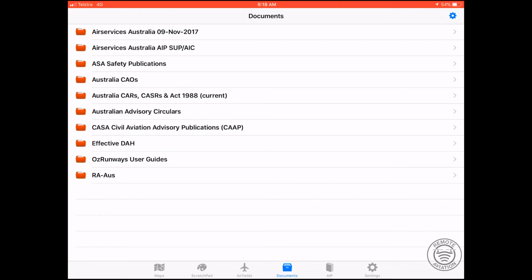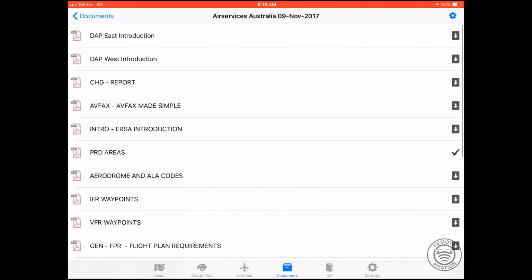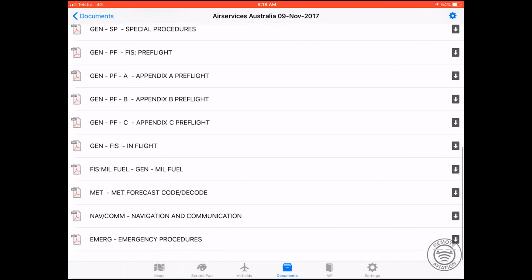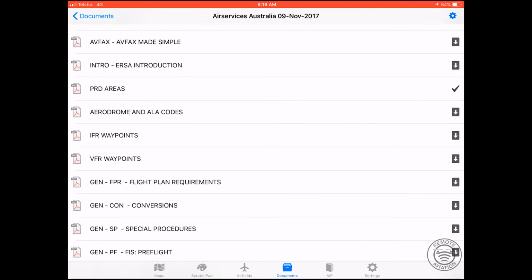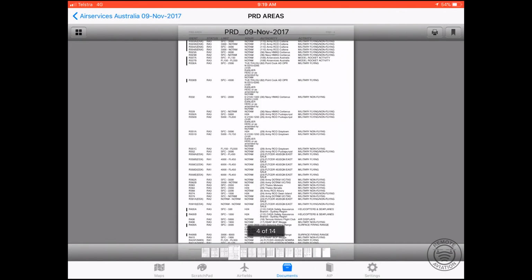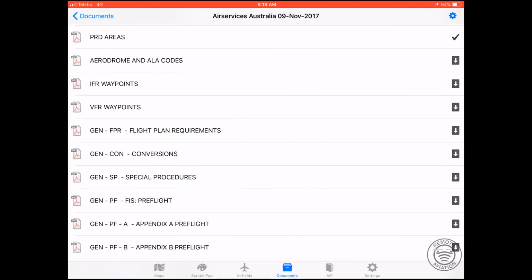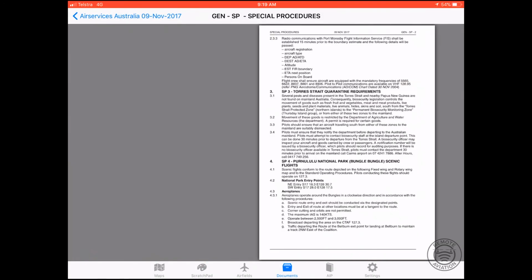If you want to look up further information from the ERSA, it's actually in the documents. And then up towards the top, you've got Air Services 09 November 17. That was the latest ERSA that had been released when we recorded this. If I click on that, it gives me all the information from the ERSA. And the good information we saw we needed before for a certified operator is PRD areas. Gives you all that. And other information that you might want to use, we talk about fly enabler areas. If you look that up in the special procedures, it'll give you all that sort of information too.